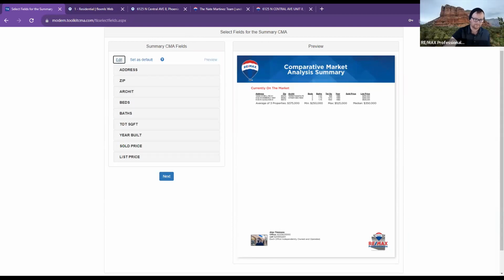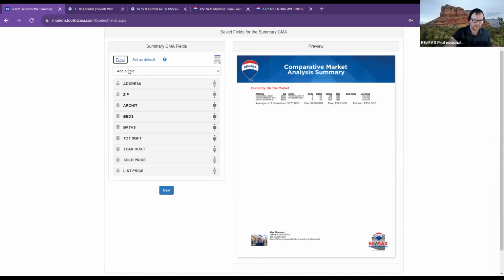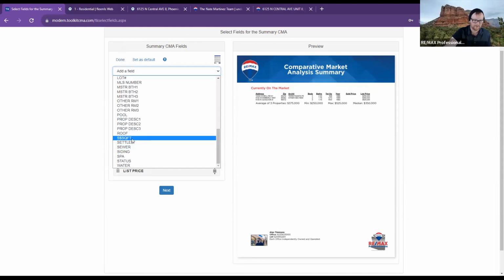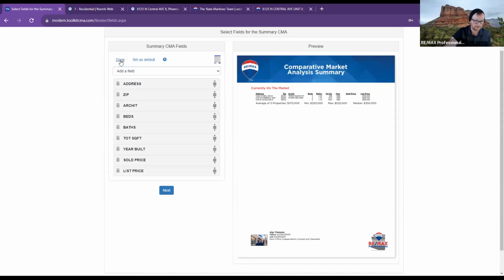The edit button right here. Okay, that makes sense. So I'll click this edit button right here, and then I'm able to add new ones. Okay. And then once I add the new ones, I would click done, or I can click set as default. And again, that'll make it my default.